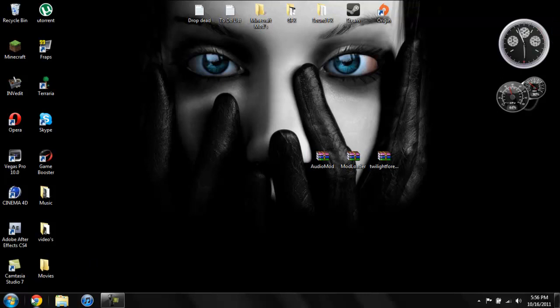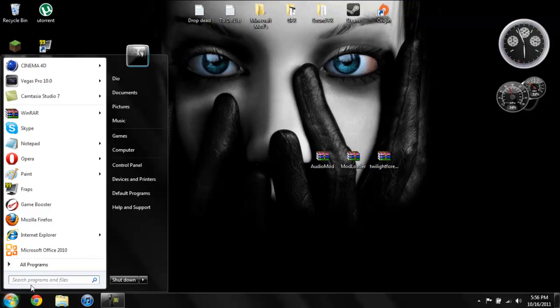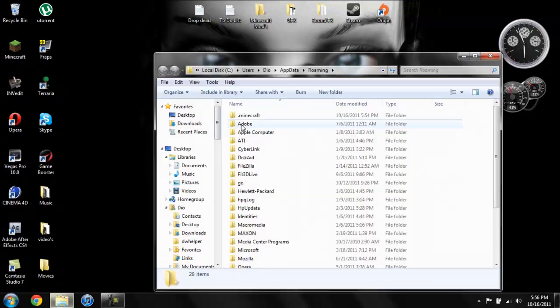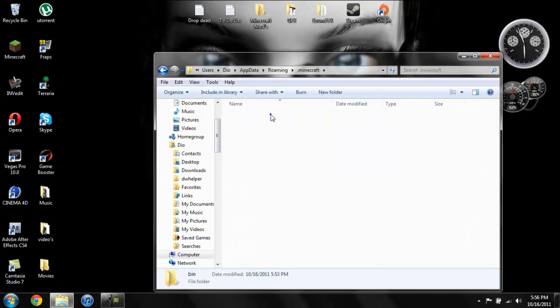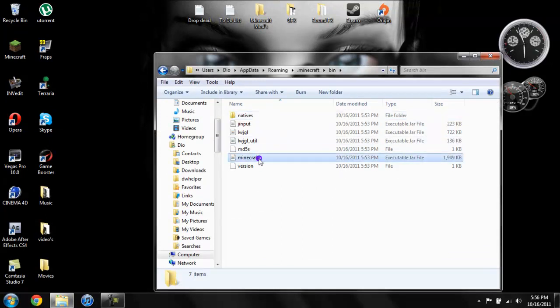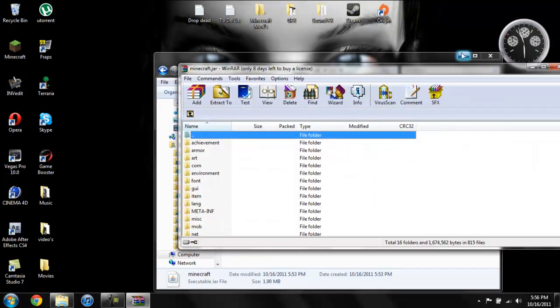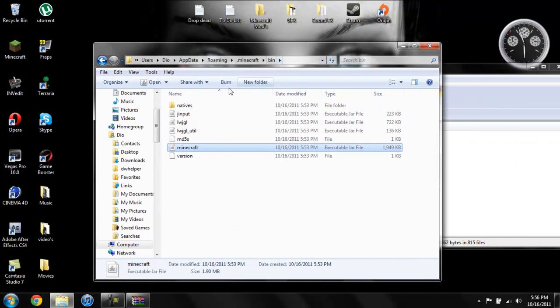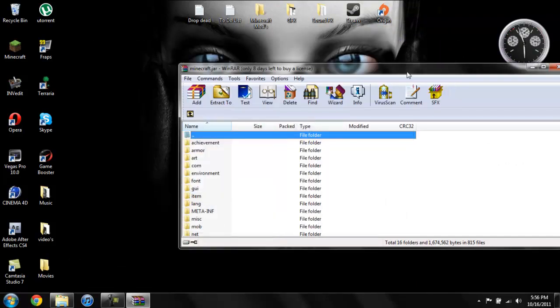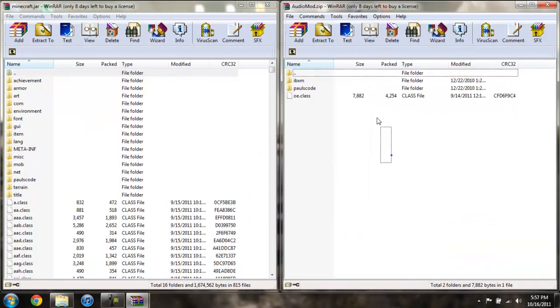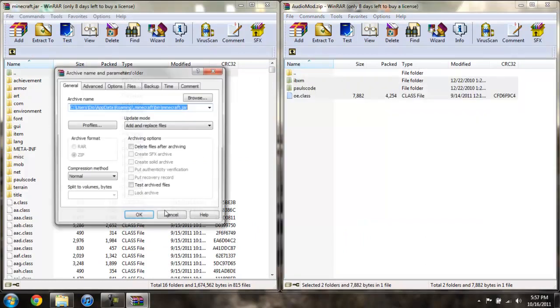Now to install this, go ahead and come to Start, type in %appdata%, go into Roaming, .minecraft, your bin, left click on minecraft, then right click it and do open with WinRAR or 7-Zip, whichever you're using. Now take your Minecraft bin and minimize it, because we're going to come back to that later. Drag your Minecraft jar to the side. Open up Audio Mod. Put all these files into your Minecraft jar.